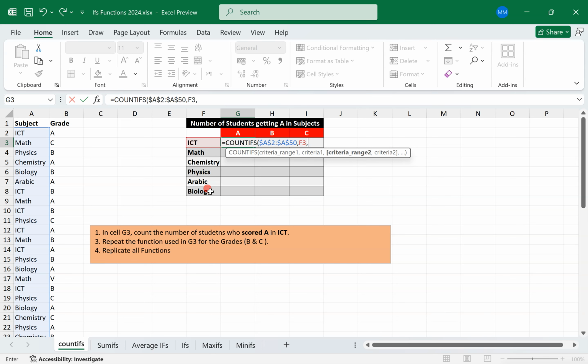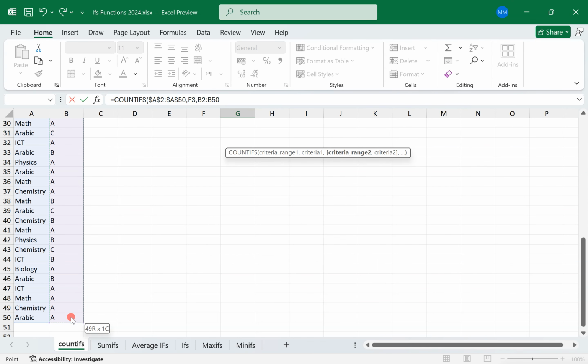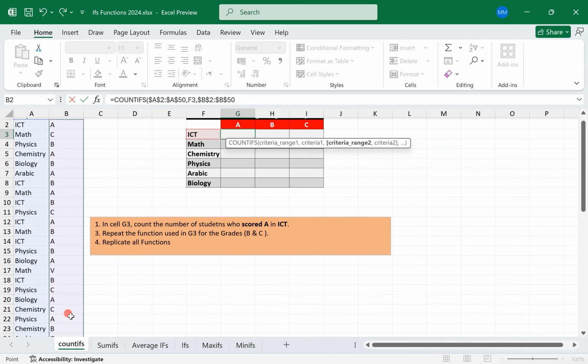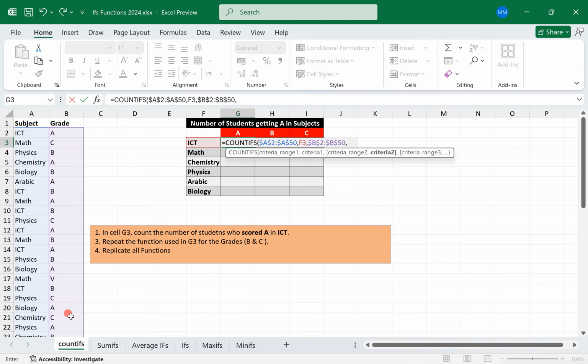Criteria range 2. What's my second criteria? You should get an A. Okay, so where is the range where A, B, C are mentioned? This is the range, so I'll just select column B. Am I replicating? Yes. Do I need to lock? Yes, so I'll lock it, comma. What's the criteria? A. Do I have it here somewhere? Yes, I have it here in this cell.